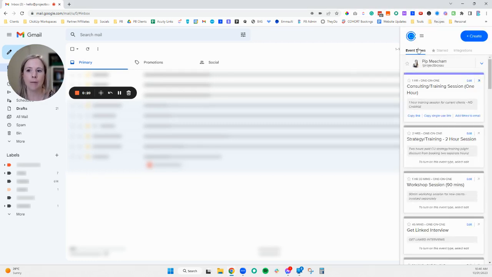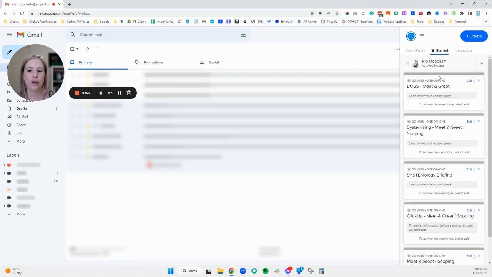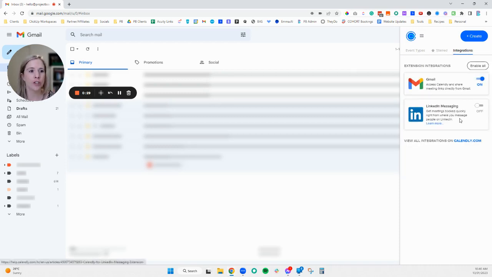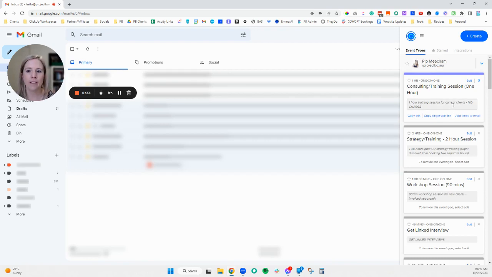Now there are 3 tabs across the top. The first one shows you all of your event types. The second one shows you anything that you've starred and favorited. And the third one shows you the integrations with various platforms. So we'll run through each one. The first one here has your event types.